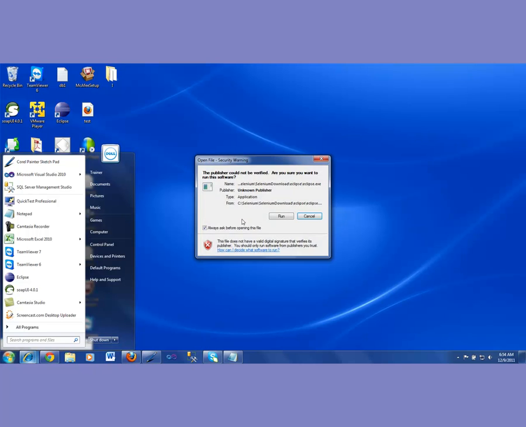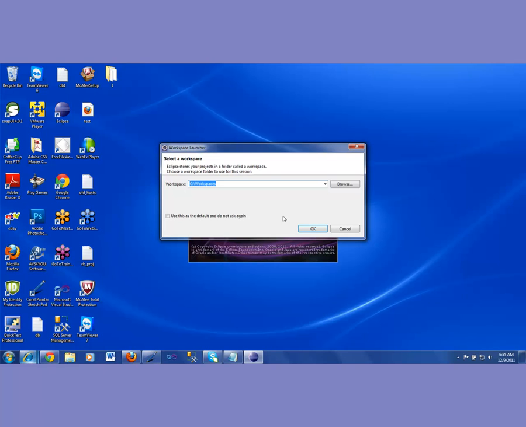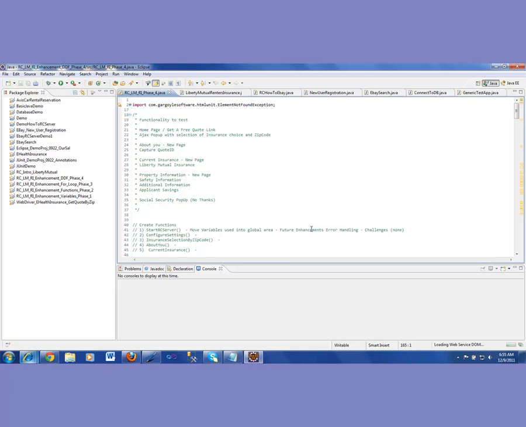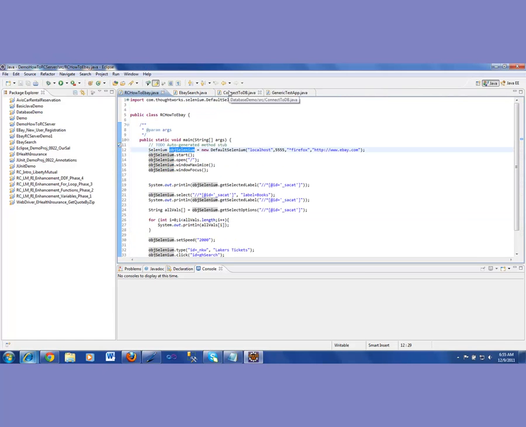This is my Eclipse. When you do a run, Eclipse is going to open up with a pop-up box asking where you want to save the code, and I'm saving the code into something called a workspaces folder. So I hit OK, and then it is going to launch my Eclipse and bring me into this area. What you see here are the different tests which I have been working on.